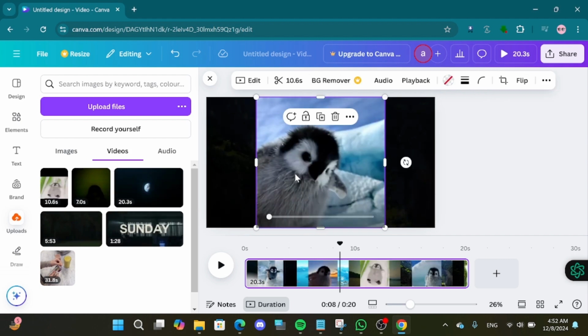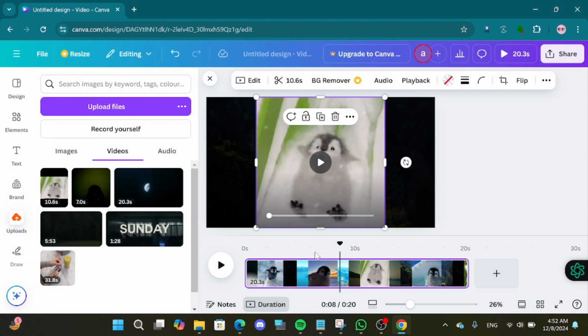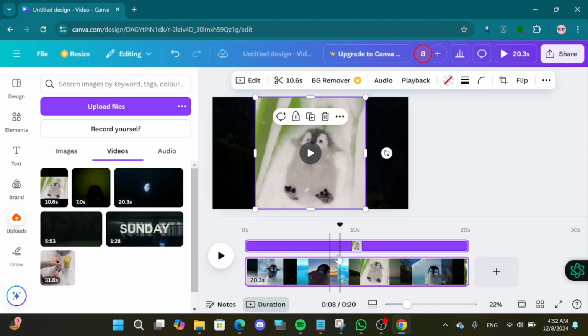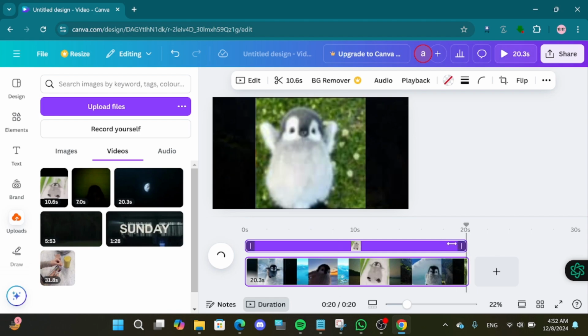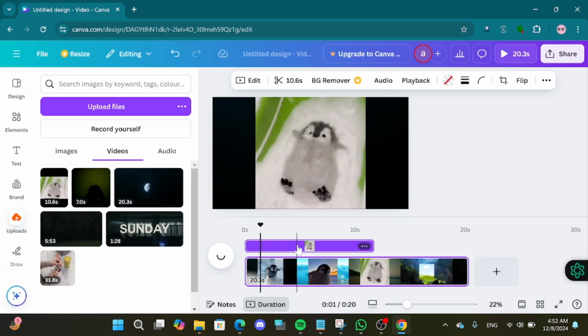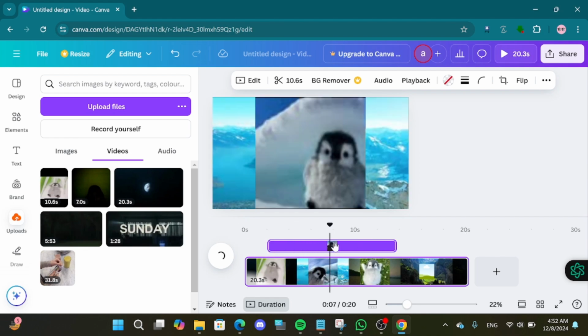To synchronize the overlay with the main video, right-click on the overlay and select Show Timing. A new panel will appear at the bottom of the screen. Here, adjust the starting and ending points of the overlay by dragging the purple bars to fit the intended duration. If necessary, fine-tune its position and size on the canvas.